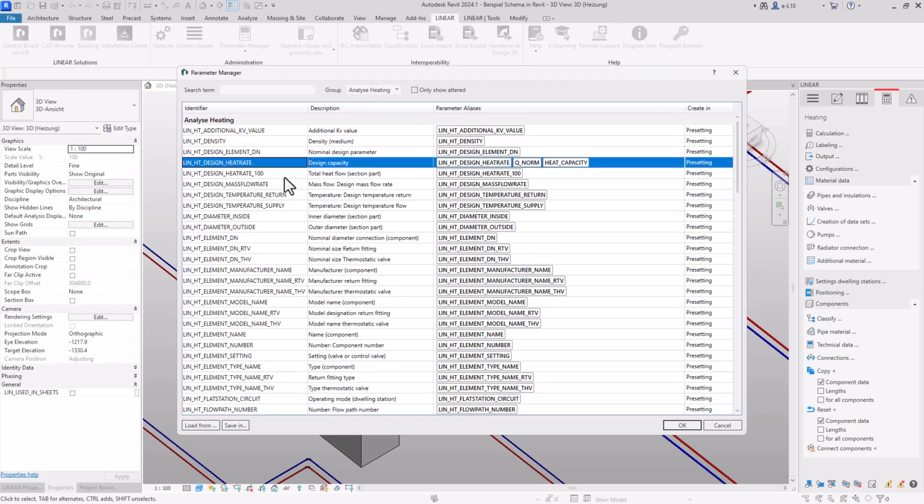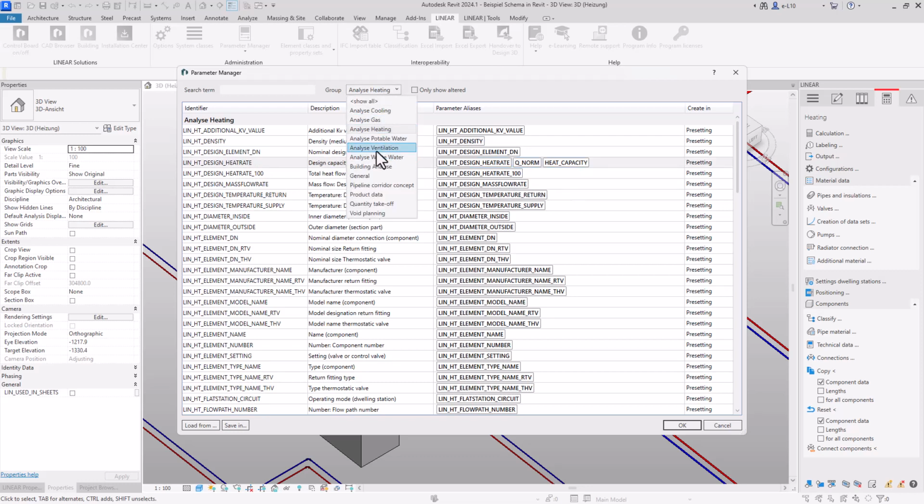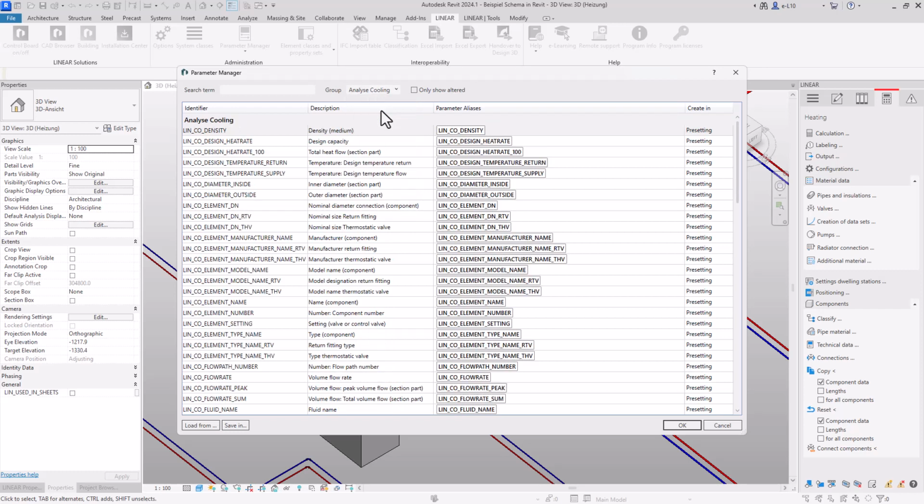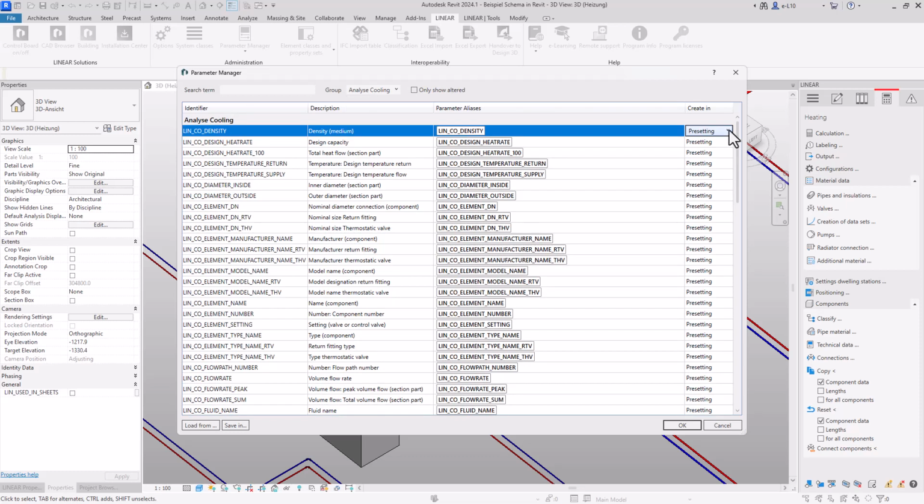But even with the data to be supplied, which is agreed in the client information requirements, compliance with the naming conventions is important in order to achieve a consistent data environment. The Linear Parameter Manager was developed precisely for this use case. Whether name adaptations or assignment of external parameters to your own parameters, consistency in parameter handling has never been so easy.